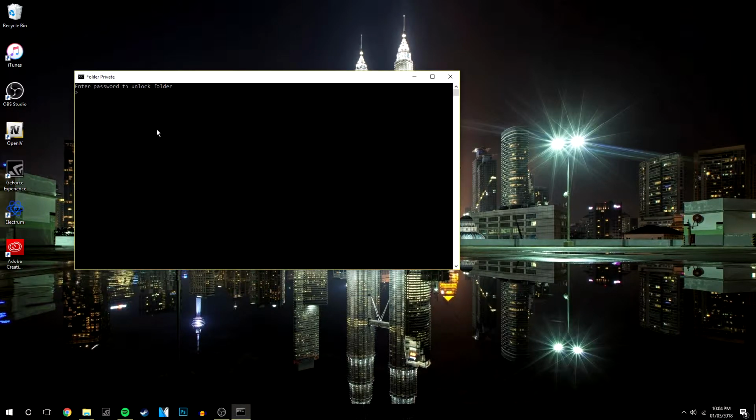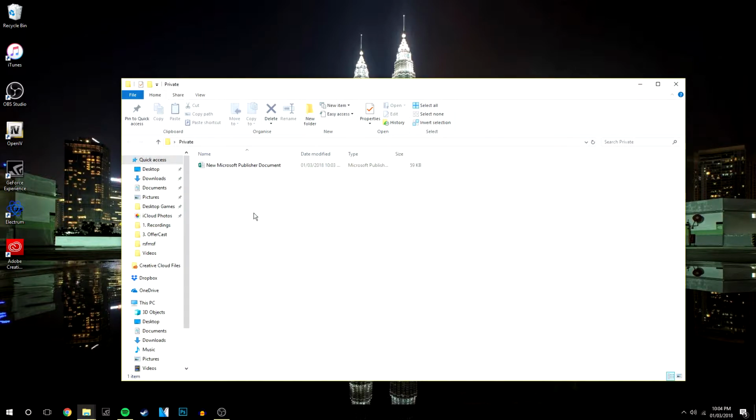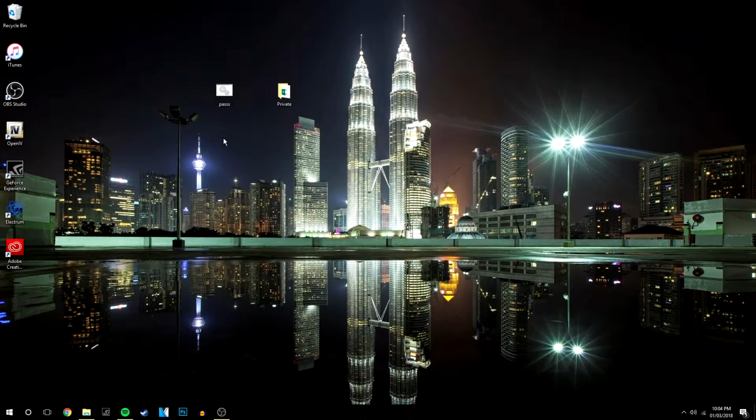If we want to access this folder, we open the bat file again, and it tells me to enter a password. So we enter the password we set, which is LOL123, click enter, and the folder will simply reappear, just like so. It's as easy as that. Let's say I've edited it again and I want to make the folder hidden. Just click Y, and simple as that, it's going to disappear.